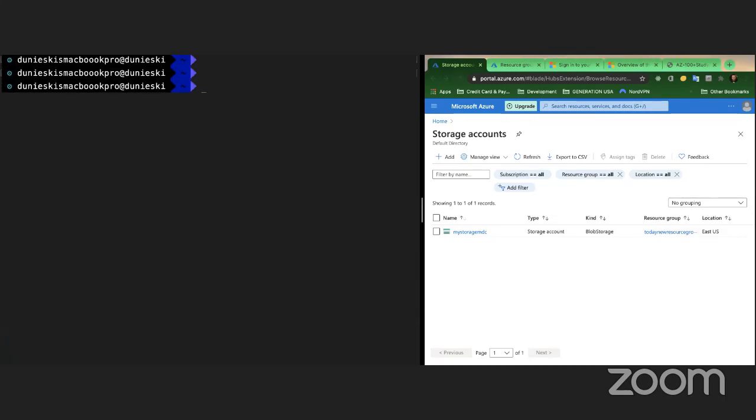A container. Okay, so that will be az storage account. Not account, we're not creating an account. It's container. Storage container. Create. Okay. Now we're gonna give it a name, and we're gonna call it my blob container.